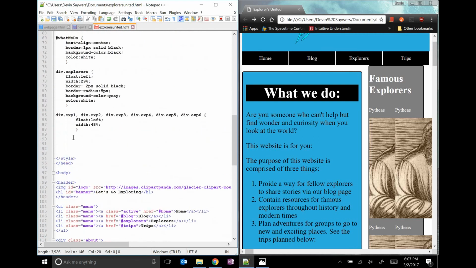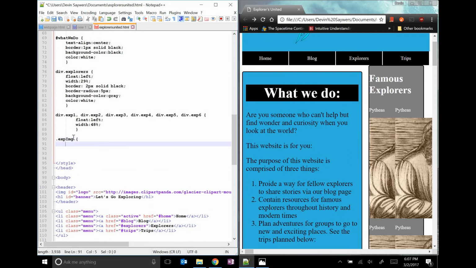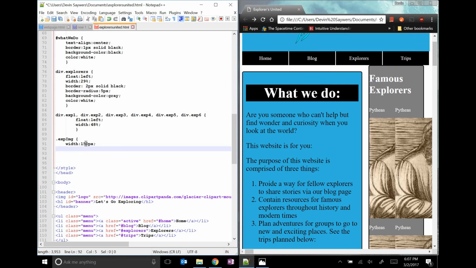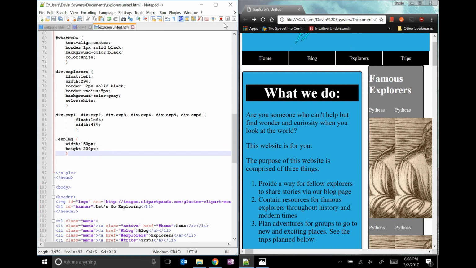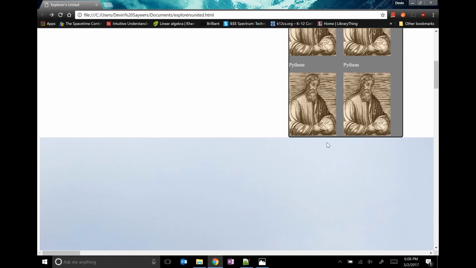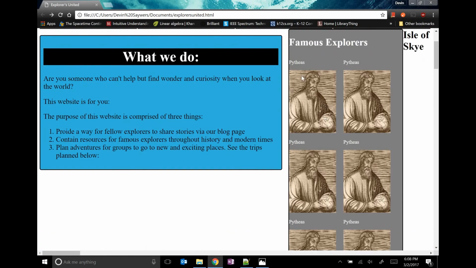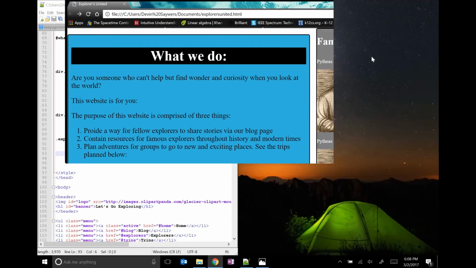So now I'm going to say .exp image, and set the width to 150 pixels and the height to 200 pixels. Let's see how that looks now. All right, that looks much better. Now that's positioned properly and things are looking good there. Let's say I had different explorers here, but for now that's pretty decent.